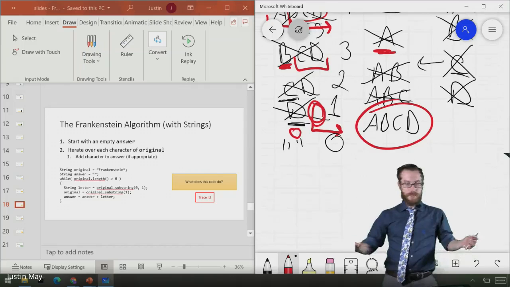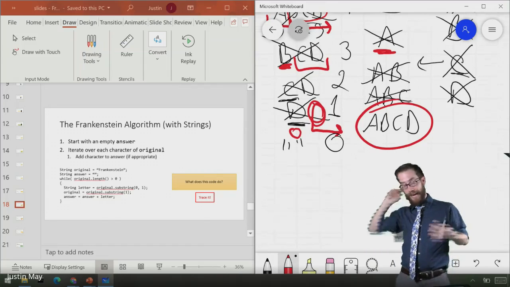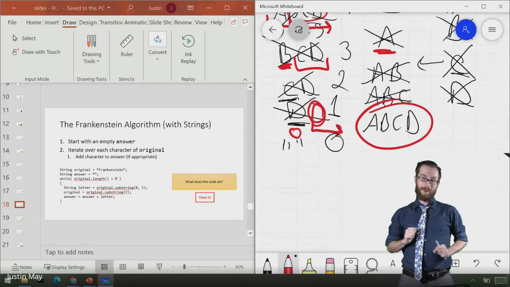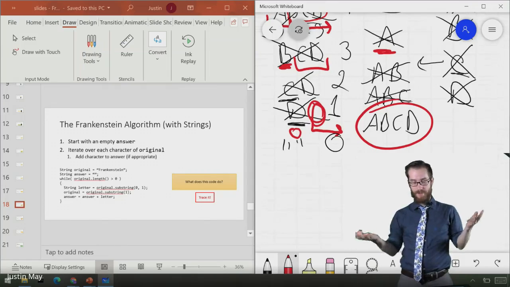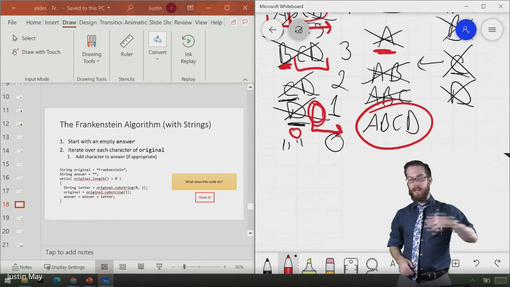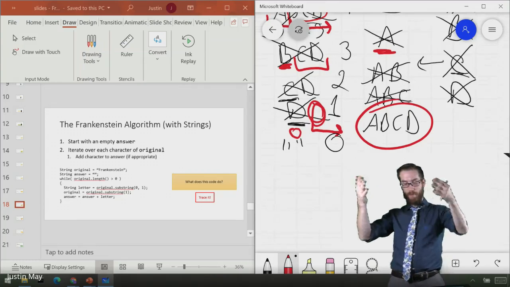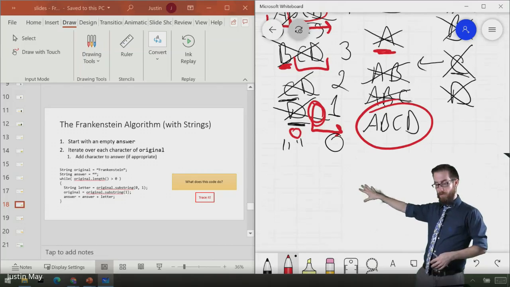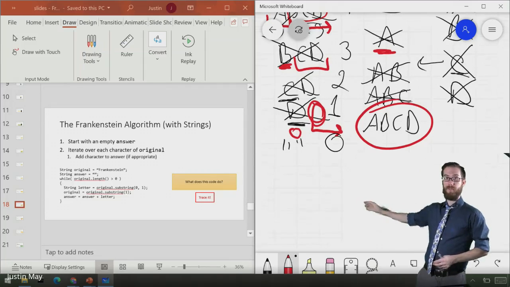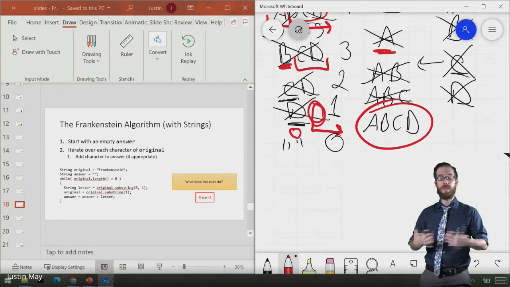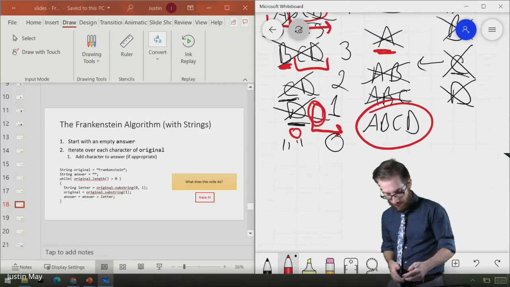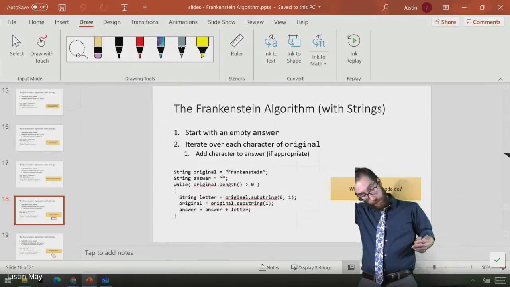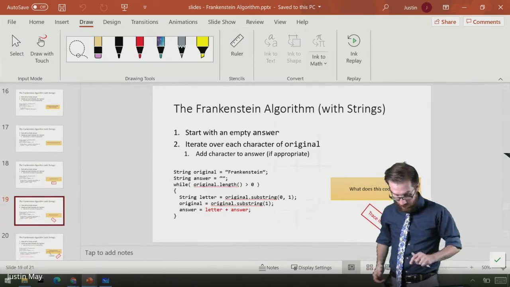So what does this code do? This code effectively copied the value of original into answer one character at a time, and you just ended up with the same thing. So it was a lot of code to basically just assign a value from one variable to another. But this is the baseline of what a Frankenstein looks like. If we add an if statement to this, suddenly we can do all sorts of wacky stuff. And even without adding an if statement, let's make one little change.